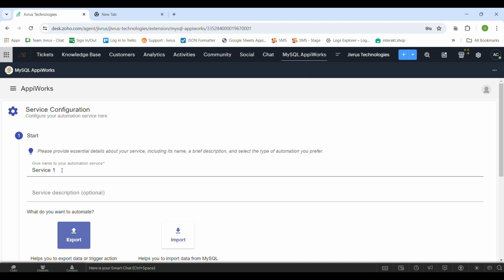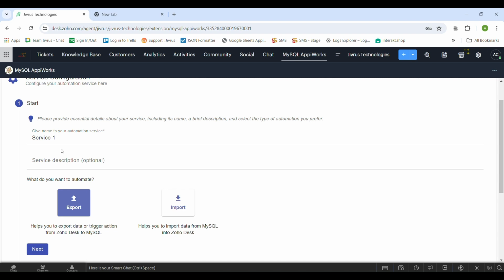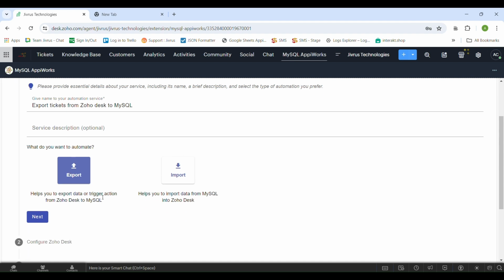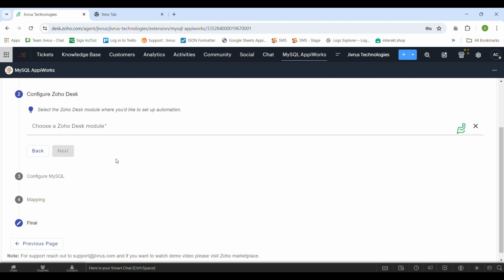Here we will export tickets from the Zoho Desk into the Tickets table of MySQL. Provide a name for your automation service. Choose Export as automation type and go to the Next step. In the Configure Zoho Desk step, choose the module from which you want to perform the export service.